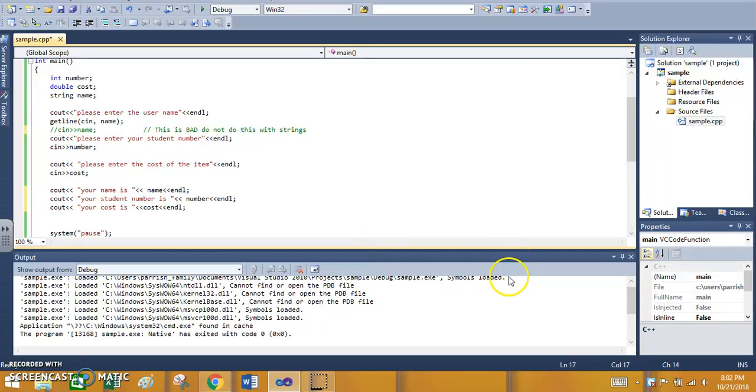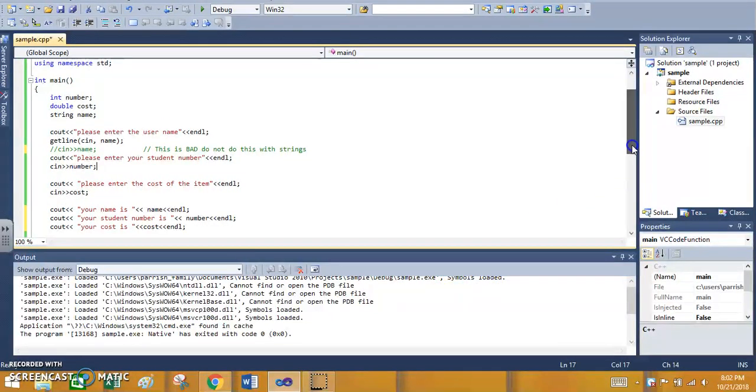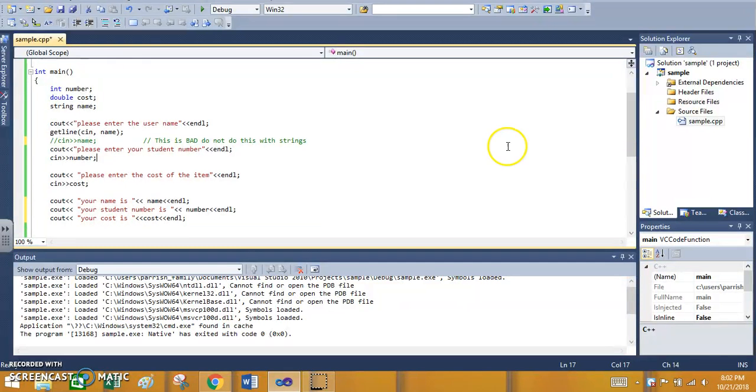Alright, this is just a quick review of how to input, just as a reminder. So what I've given you here is a very short program. Everything at the top is pretty much the same. I have an integer called number, I have a double called cost, and a string called name.